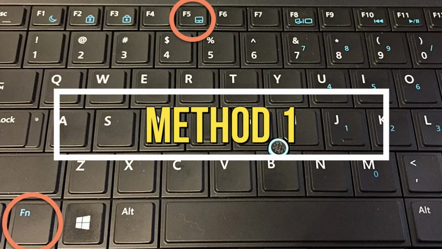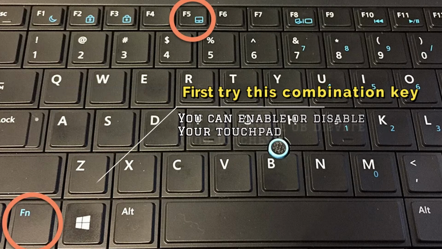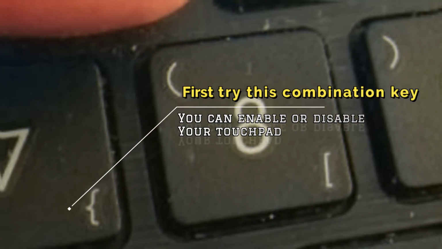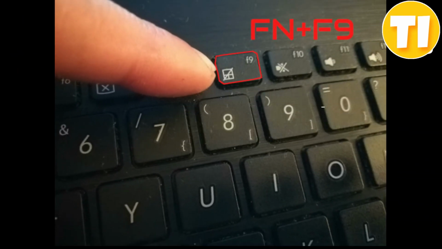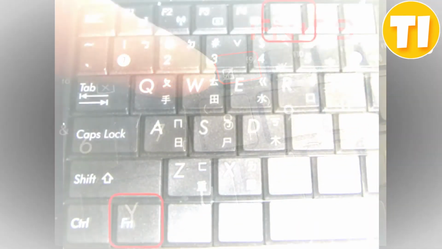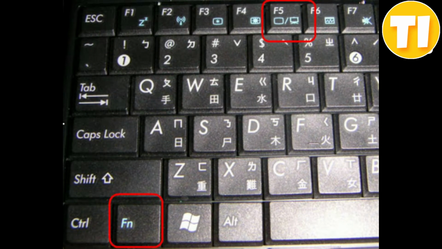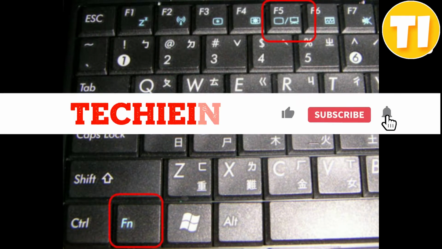The first thing to check is whether the laptop touchpad is disabled or locked with the function key. On your laptop keyboard, there will be a function key. Press the function key plus F5 or F7. These are the common keys, or else it depends upon your laptop model.